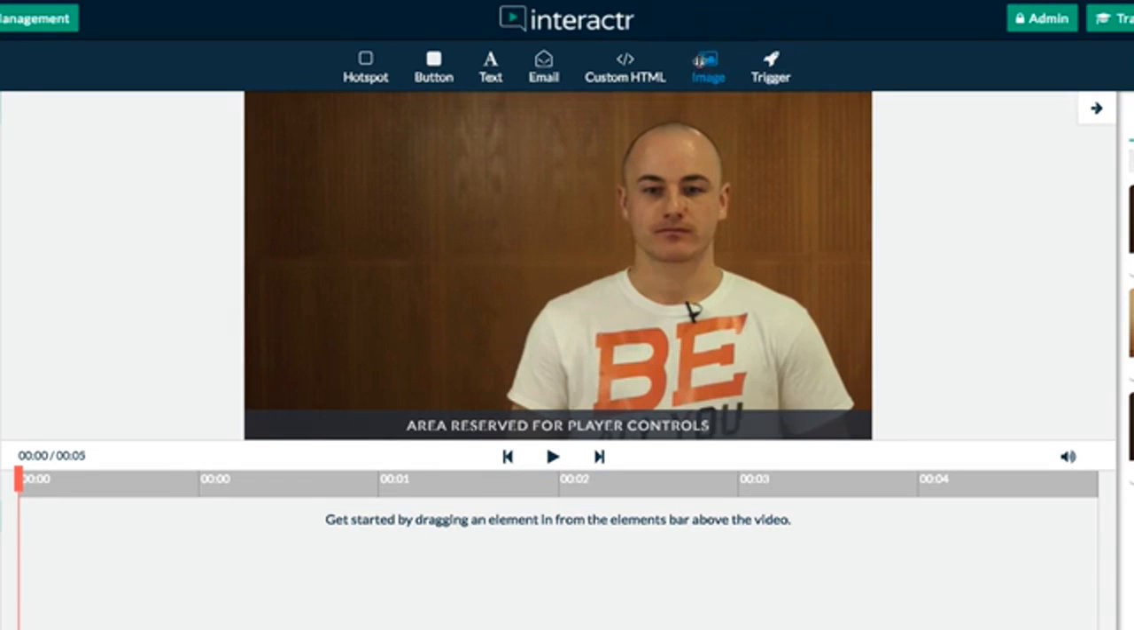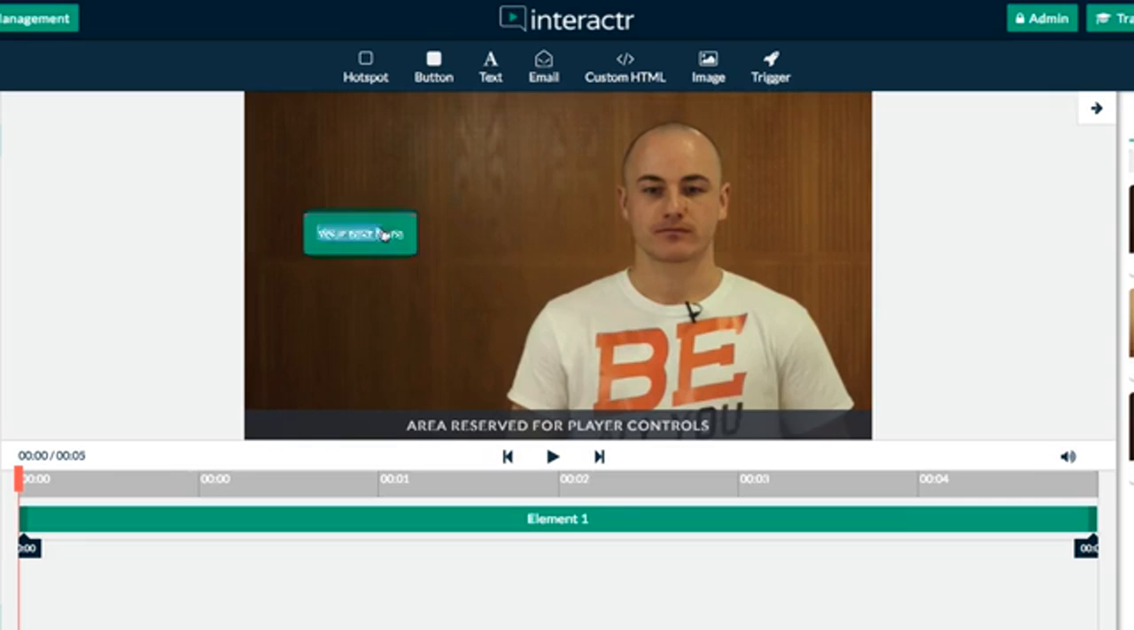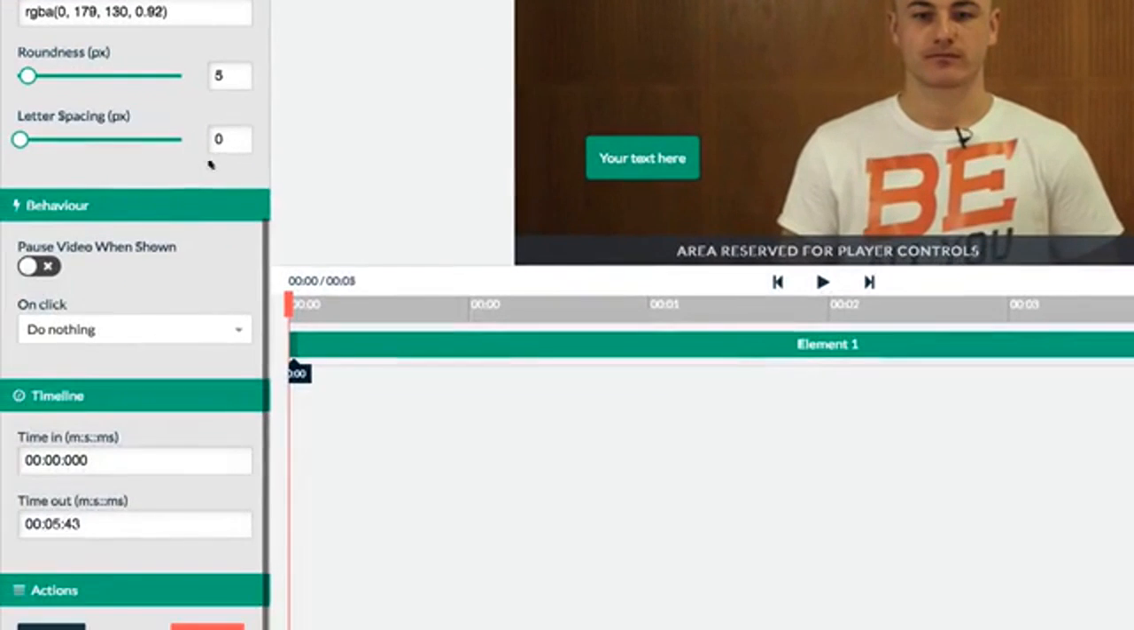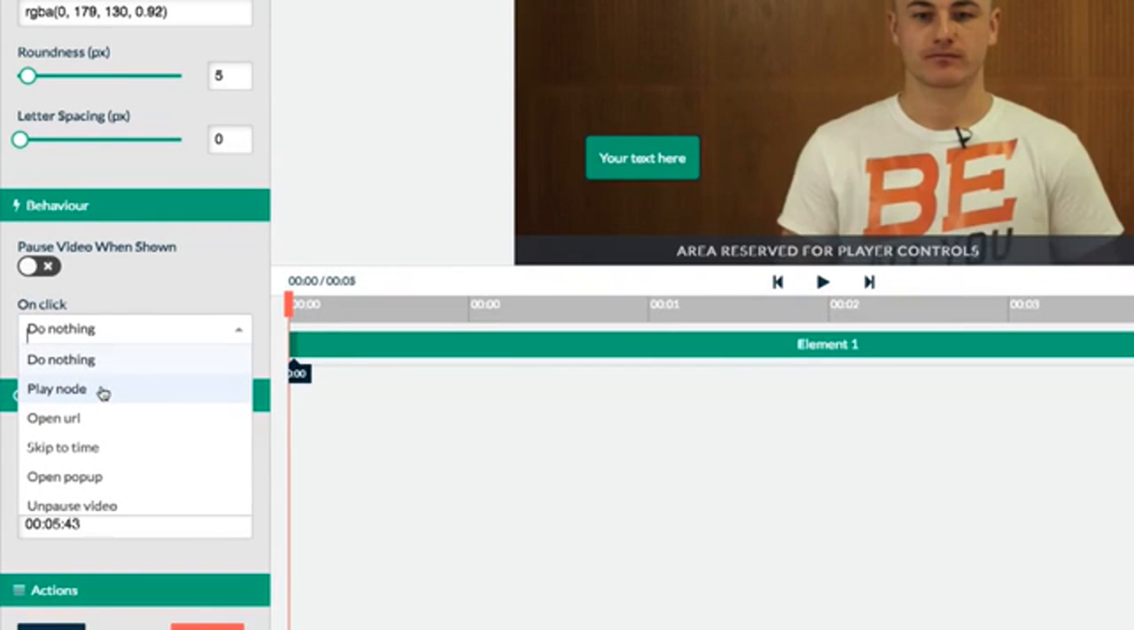Okay, and before I actually bring on the images, I'll show you what a trigger does. A trigger does everything that a button does, but dynamically in the video without having something being clicked. What I mean by that is if I drag a button, and we can customize this however we want, when someone clicks this button, it would either play a video, open a URL, skip to a certain time within the video, or open a pop-up. So these are the options. When you click a button, this can happen.